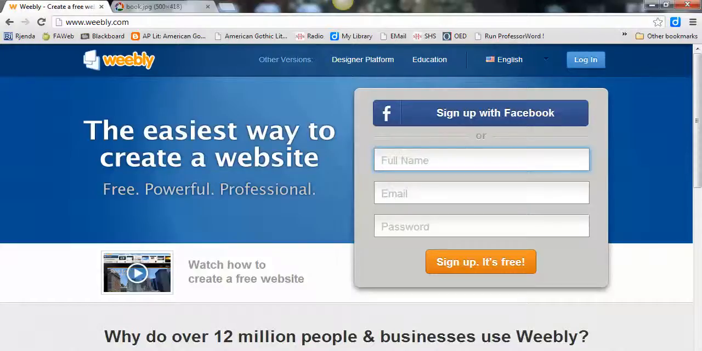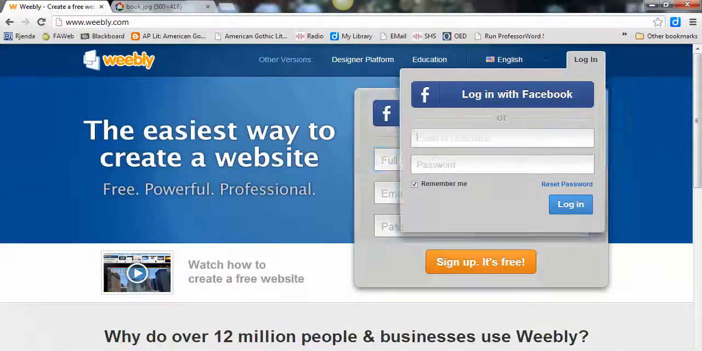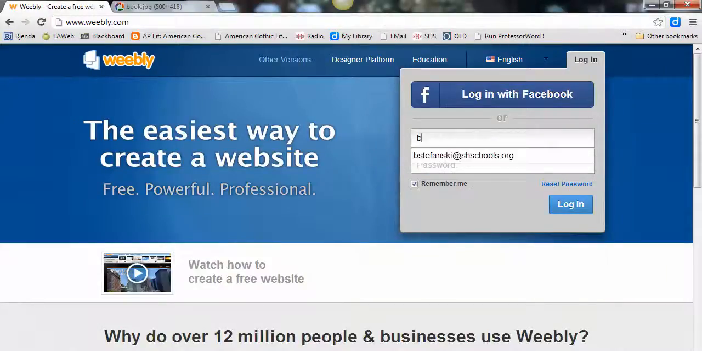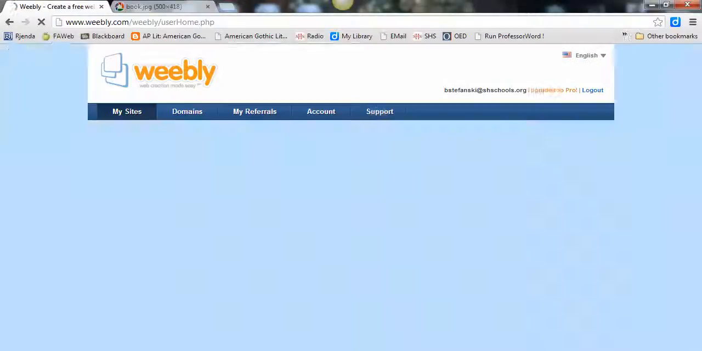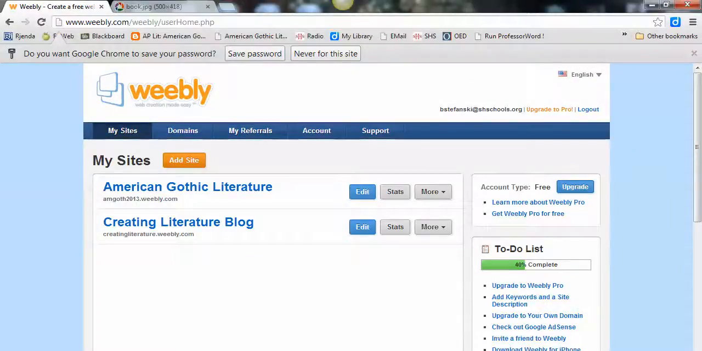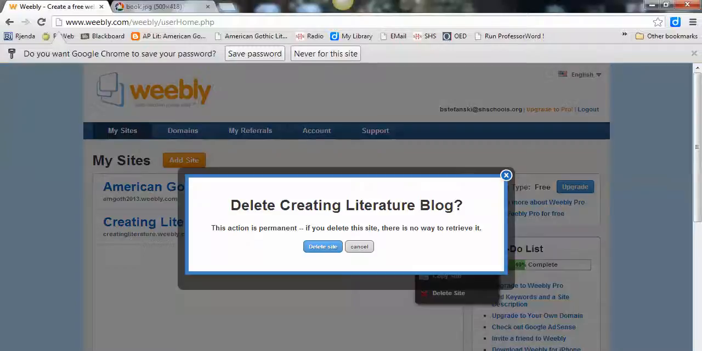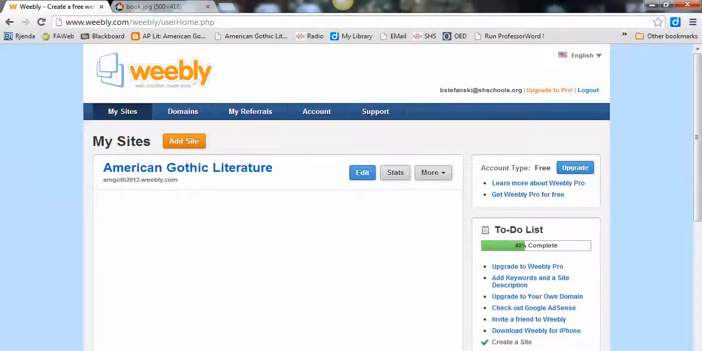Weebly is a great website for creating a class page or a class blog. You can create an account easily, and once you've done that, you can log in here. Once you've logged in, you end up on the landing page. There's a maximum of 2 websites for the free version. If you upgrade to the pro version, then you can have more websites.